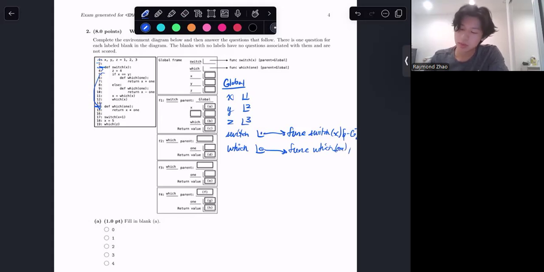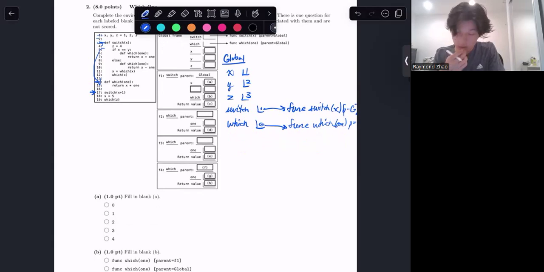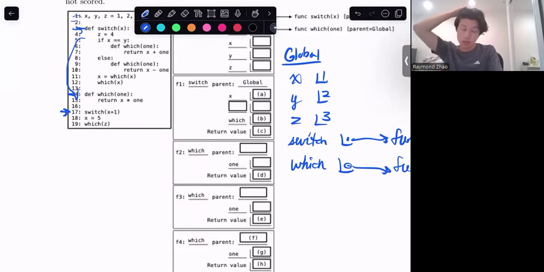Parent is equal to global. And then, all right, here we go. So on line 17, we call switch. Now we go through our evaluation algorithm, right? What's step 1? Evaluate the operator. What does that mean?